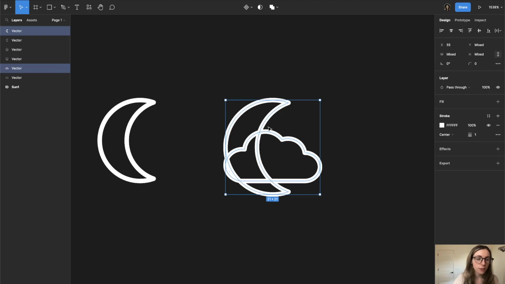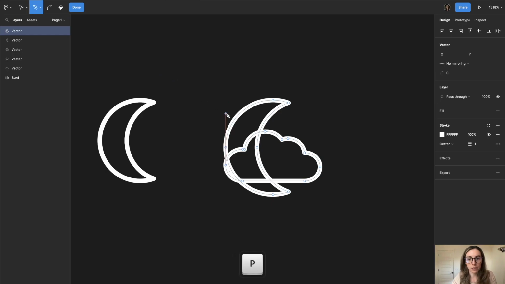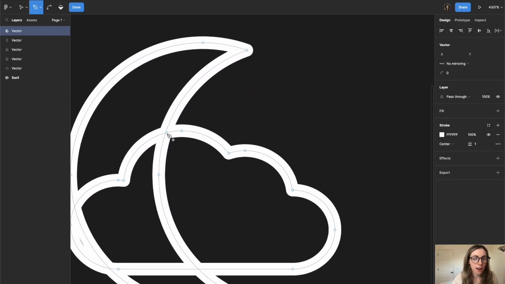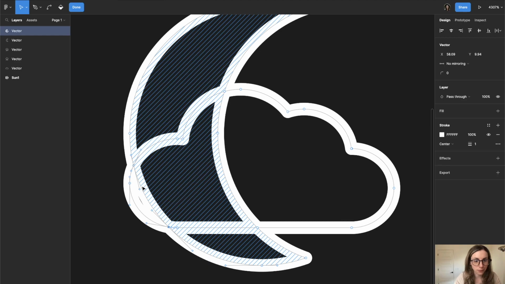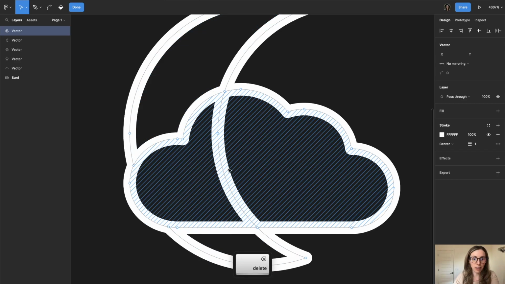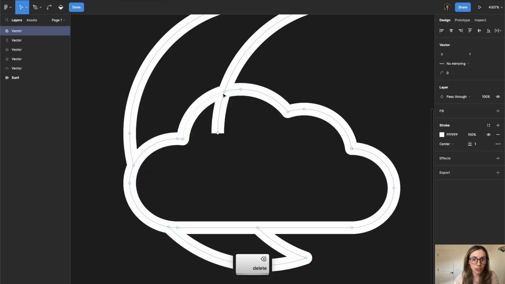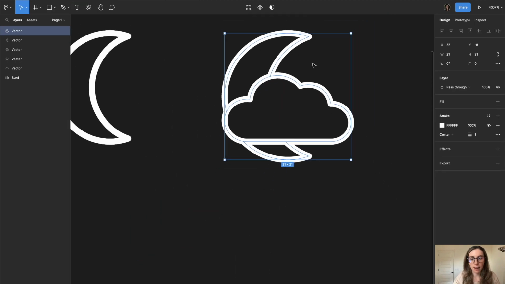I'm going to hold these 2 objects, press Command E. Again, that turns it into one giant vector. Press Enter, which puts us in the edit mode. And then I'm going to put those intersection points in place so I can cut off the moon in the center of the cloud so it looks like it's hiding behind it. Now all I press is V, so I'm back to my regular pointer. I then delete the lines that are in the center of the cloud. And now we have it, folks.